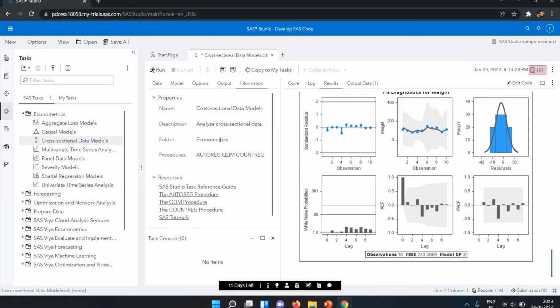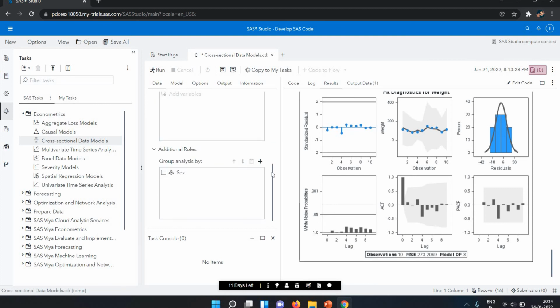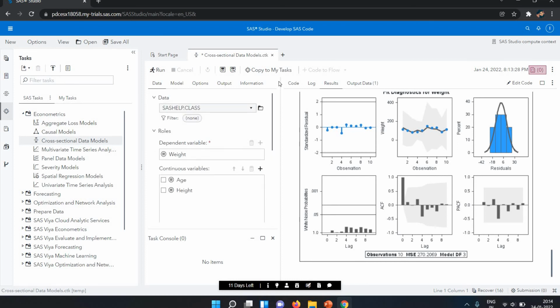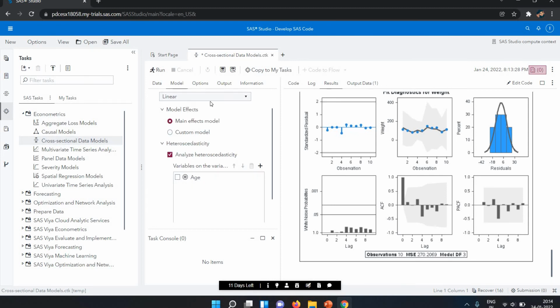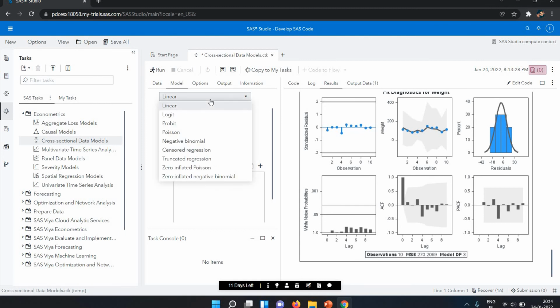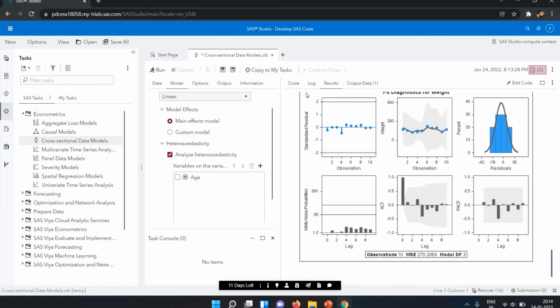So we created the name as cross-sectional data models, and the description is analyze the cross-sectional data. Folder is Econometrics, and the procedures are AUTOREG, QLIM, and COUNTREG. So this is how we are creating the linear regression model with the dependent variable and independent variable, how we are selecting them and how we are using the cross-sectional data model. In the cross-sectional data model, we have many models. Today we have done the linear model. Now we will go through more models in the coming sessions.